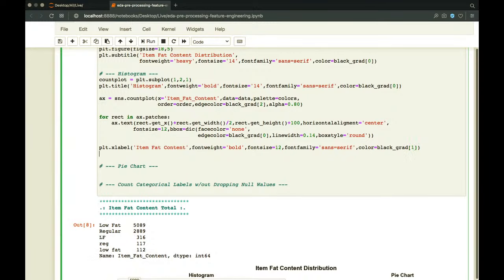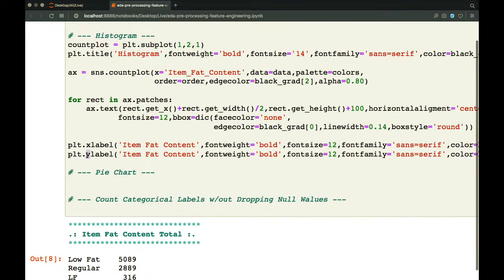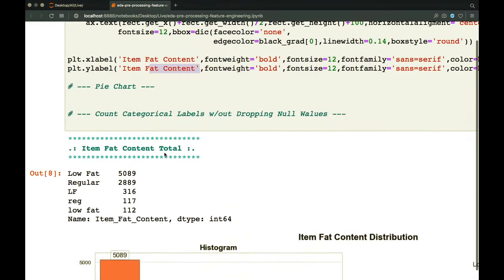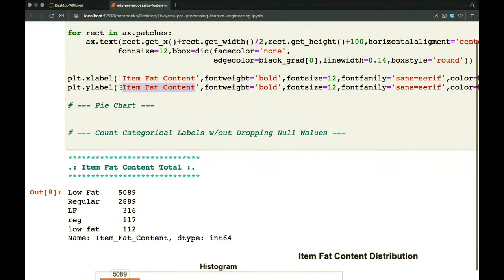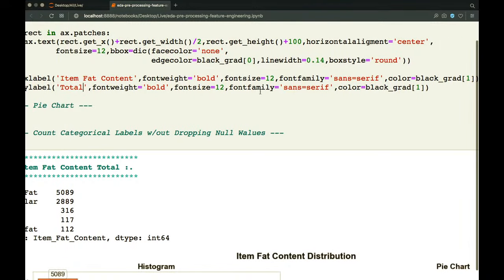Then this is x label. I am copying all this and I am putting y over here, only y over here. What I did, I put y over here, that's all. And you can see the y label is total. So what I am doing over here is updating it with total, nothing else. Then font weight will be bold, font size will be 12, font family again the same, and color will be black, grade one.